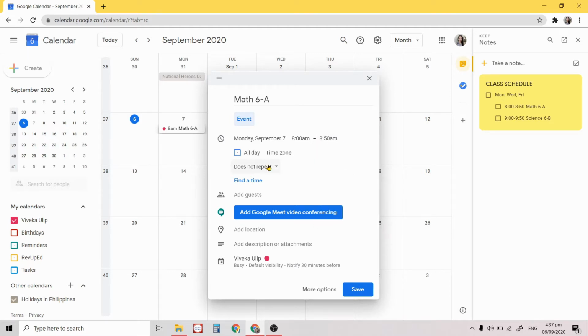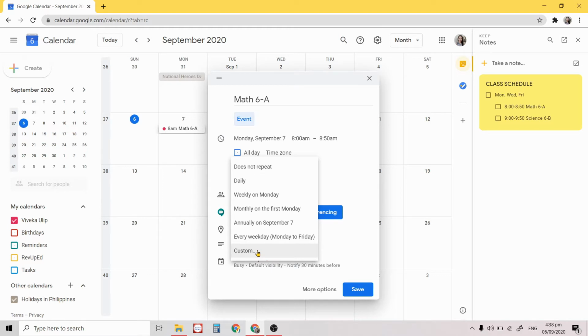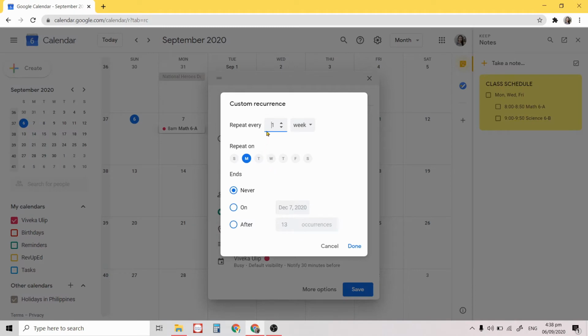Now, the tricky part is this. When you choose the recurrence here, it will be a never-ending meeting. It will forever be in your calendar. So you have to choose custom because definitely this school year will end. Set here how often you meet your students. With our sample class schedule here, we meet every MWF.